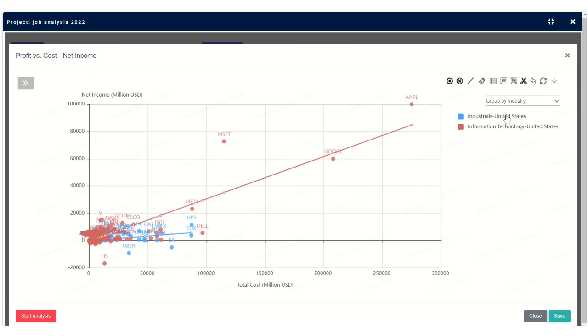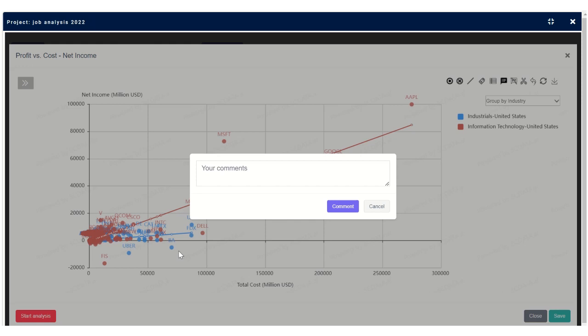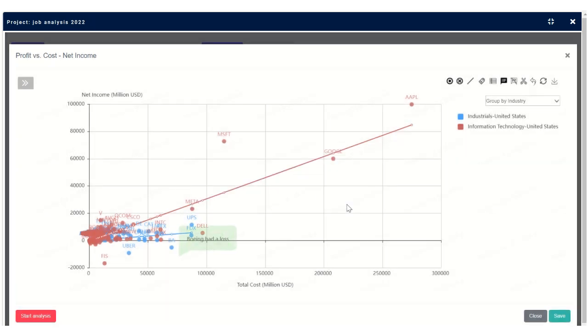And sometimes it's useful to add notes or annotations on the graph. Let's say we notice that Boeing actually was losing money in this year. So we might want to add a note right behind it to say that Boeing had a loss. On the comments, of course, we can easily remove the comments as we wish.